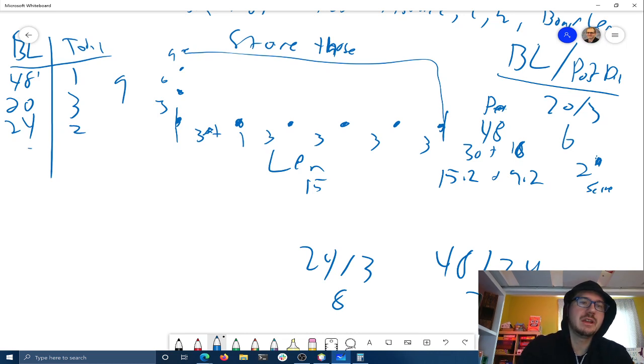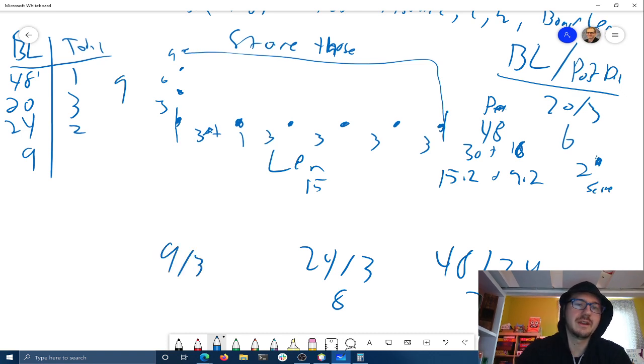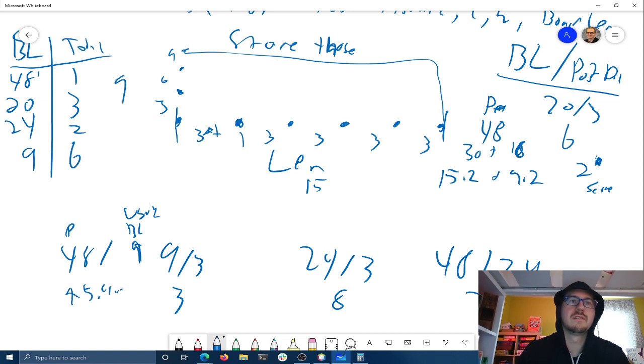Now what if we bought a 9-foot board? Well, what's the board length divided by post distance? So 9 divided by 3 is an even 3, so we can use all 9 feet. So then we're going to take our perimeter, 48, divided by the usable board length, which is 9. And that's going to be, what, 5 point something? So we've got to round up. So that's going to be 6 boards. Are you guys with me so far?